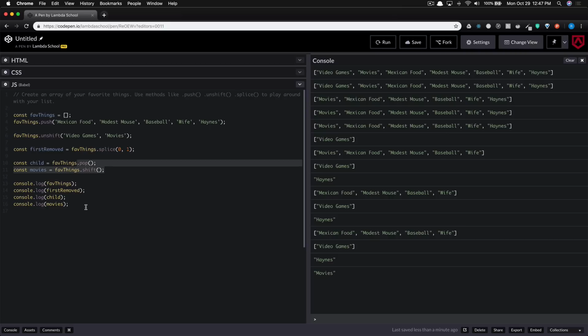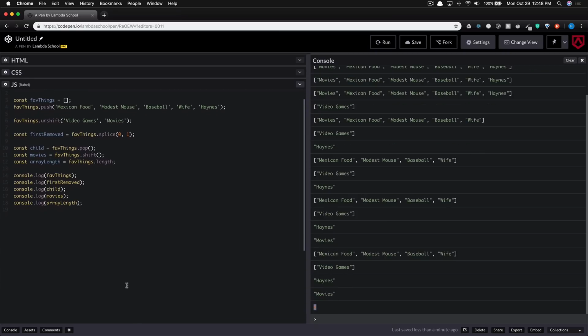Okay. Well, there's one thing that we haven't learned yet, but we can get the length of an array. The way that we get that is by using the array.length property. Okay, it's not a method. favThings.length. And I'm going to console log that. So the array length can be found by just looking at the array's length property. There are 4 items: Mexican food, modest mouse, baseball, and wife in that array. Those 4 items are hanging out in the array.